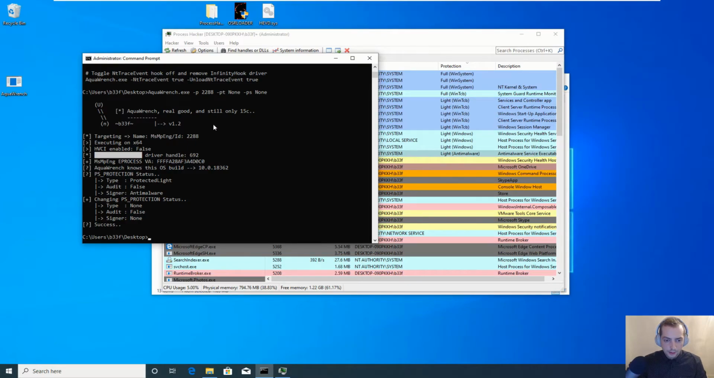And then you can see that AquaWrench finds out where the eProcess virtual address is, right here in this case, and it does a check for the OS build. All the functionality in AquaWrench pretty much is gated behind a detailed version check.